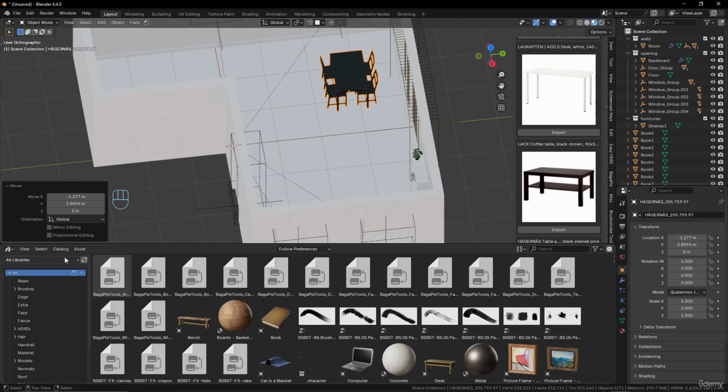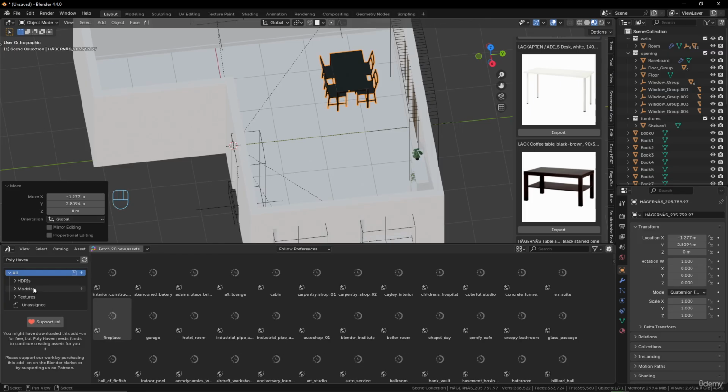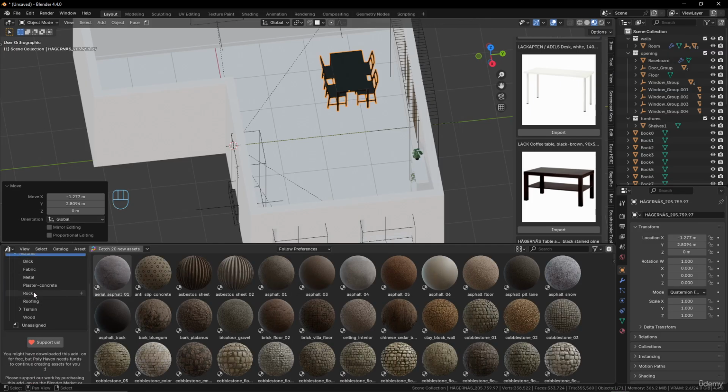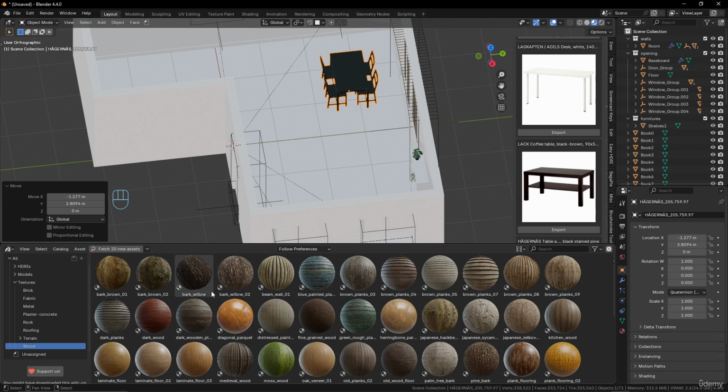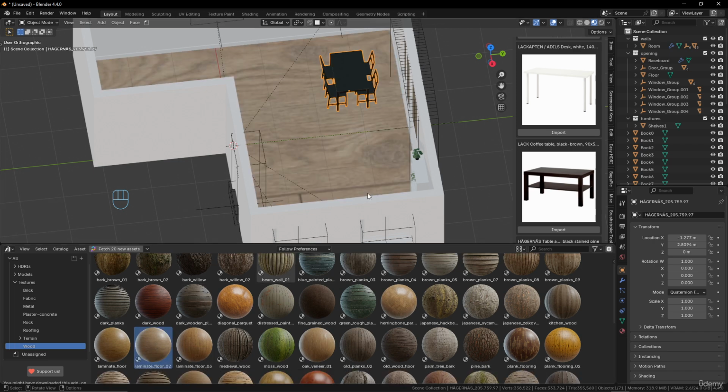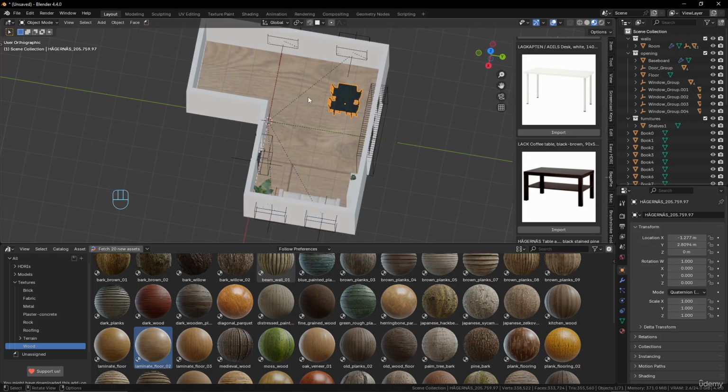So we will go into the Polyheaven website. We will go into the textures, into the floor. Maybe do we have some floor somewhere? Not really. I will go with wood, just like this. Laminated floor. Just click and drag, and you will have this. So now it's very big for the size that we want.